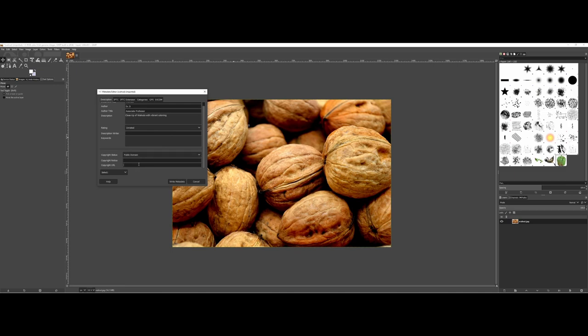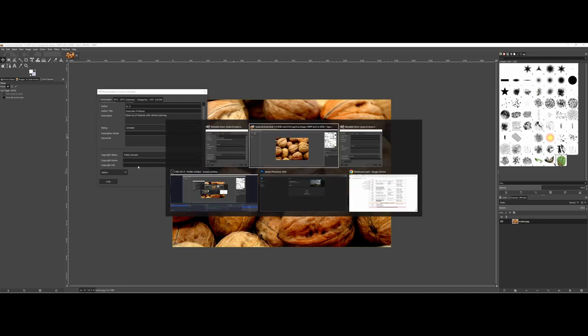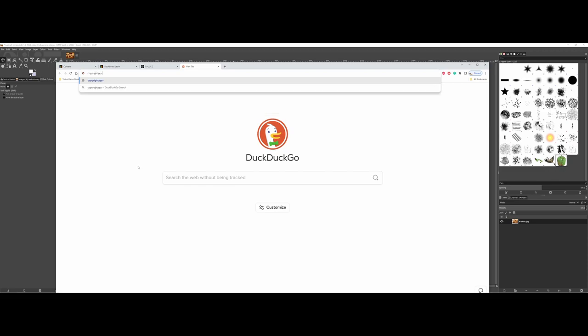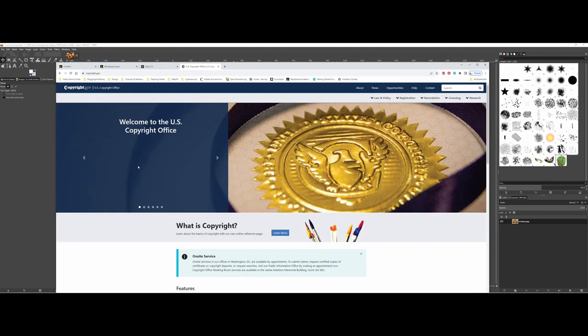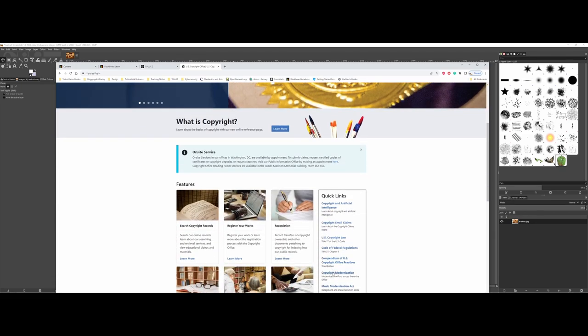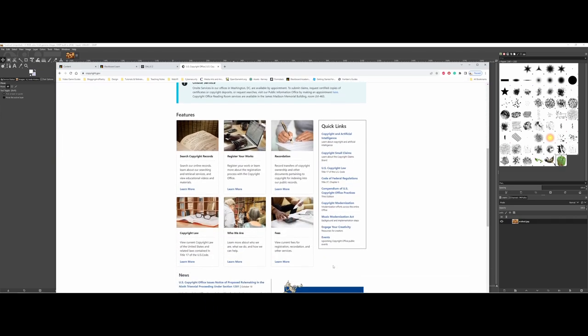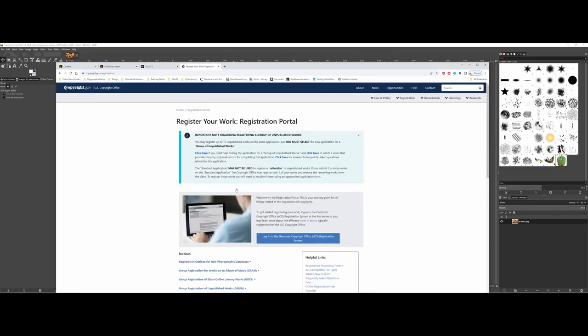And then, as far as copyright notice or copyright URL, what we can actually do is go to, I think it's copyright.gov. There we go. You can come in here and learn more, but also register your work. If you were to register your work, you would be able to link to the electronic registration of your copyright. That's one of the beauties, especially for those of us in the United States.